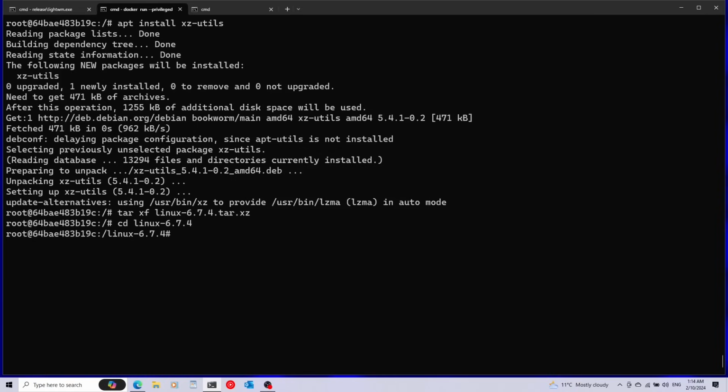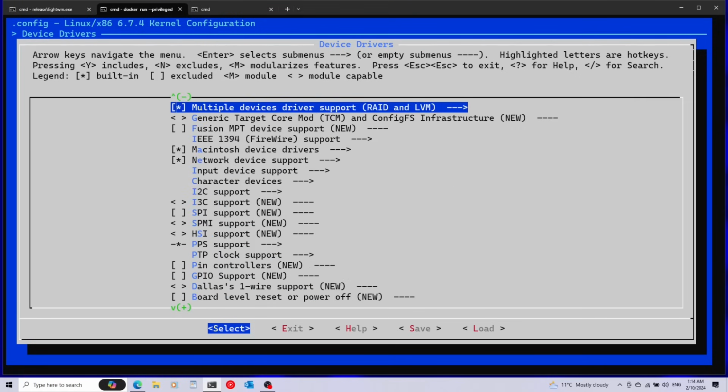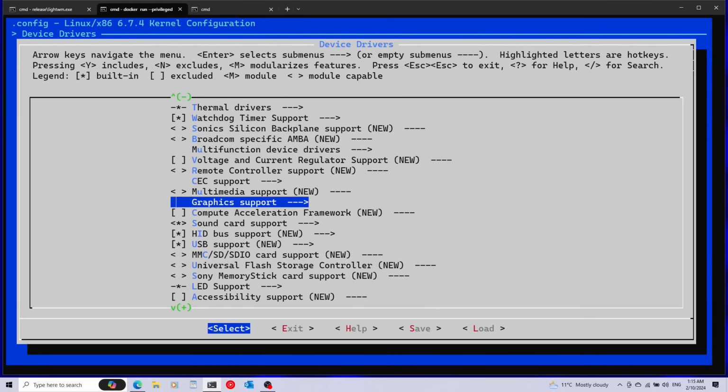I'm going to start by running make menuconfig. This will open a configuration menu for the kernel. I'm going to change a couple of things over there. First thing I want to do is go to the section that talks about the drivers. I'm going to press D on my keyboard. That's going to bring me over here to the device drivers. I'm going to search for graphic support. I'm going to press G.